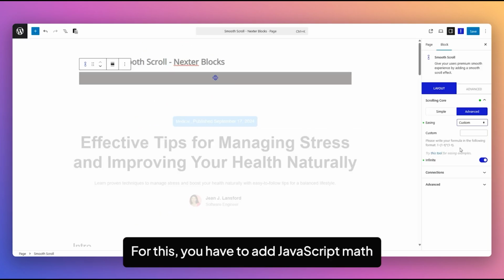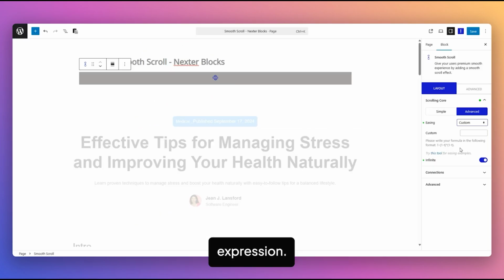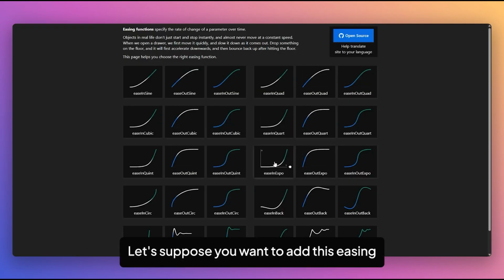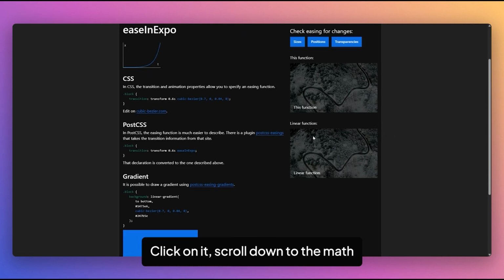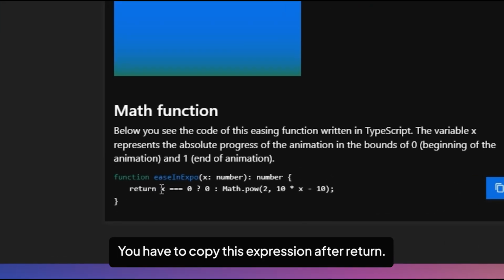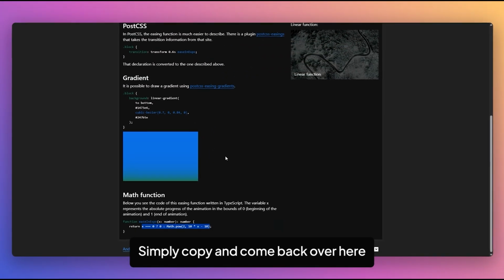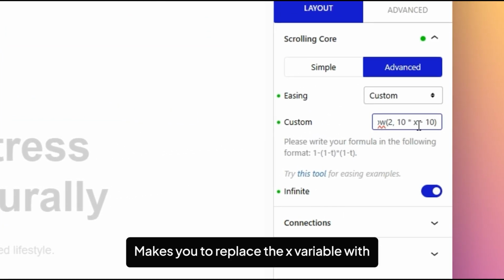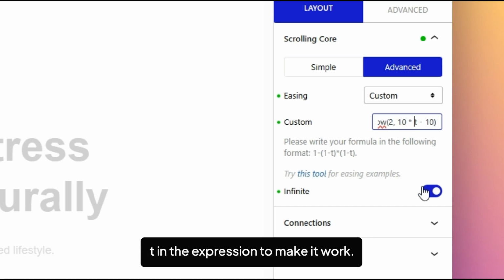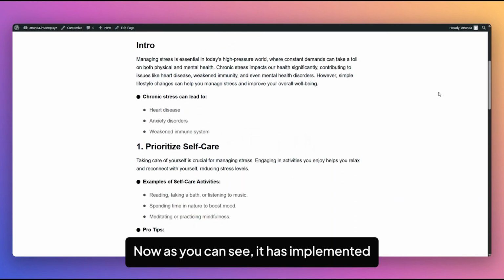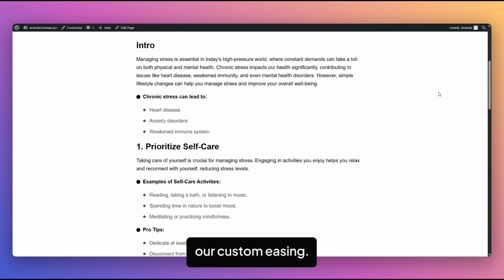For this, you have to add a JavaScript math expression. You can use this tool to find different easing effects. Let's suppose we want to add this easing effect. Click on it, scroll down to the math function. Then you have to copy this expression after return. Simply copy, then come back over here and paste the expression. Make sure to replace the x variable with t in the expression to make it work. Let's save the page and let's see how it looks. Now, as you can see, it has implemented our custom easing.